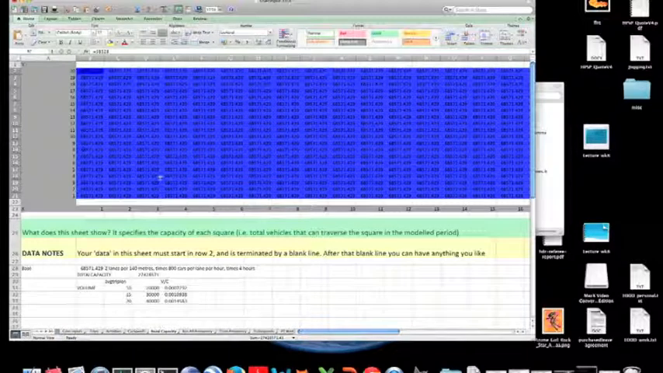This sheet here gives the capacity of each cell. So it's sort of like the road capacity. And when RTran runs, you can run it with congestion on, and it will calculate the number of vehicles traveling through each cell, and if that exceeds the capacity, or as it approaches the capacity of the cell, traffic can slow down due to congestion. But I'll talk about that in a separate video later.